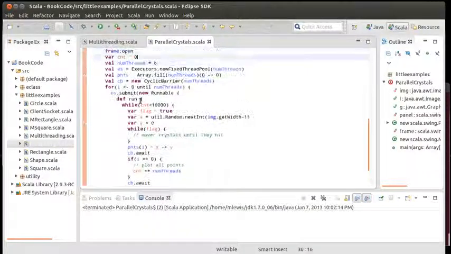I make an array of points that holds as many as we're going to have threads, and then I made a cyclic barrier which also is basically going to cycle around on that number of threads. Remember, the difference between a cyclic barrier and a countdown latch is the countdown latch counts down exactly once, whereas the cyclic barrier can be used over and over again, which is why we declare it out here.